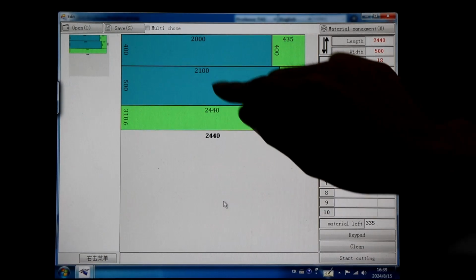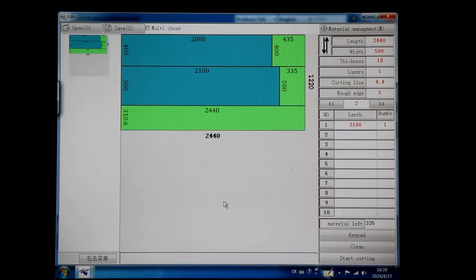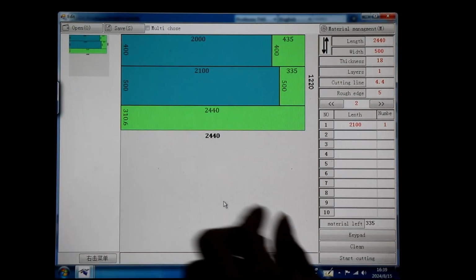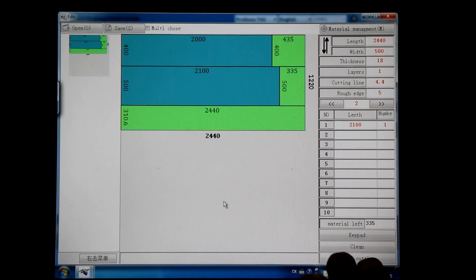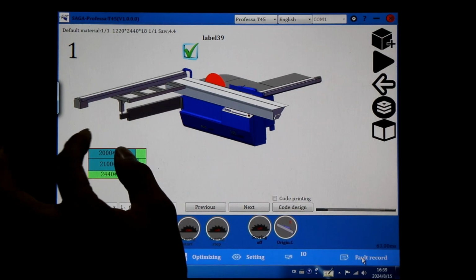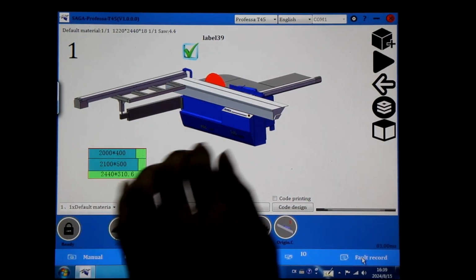Okay, then we make programming, and after programming we can press here, start cutting, and it will send to the automatic cutting interface. Start cutting. Then our programming comes to here.